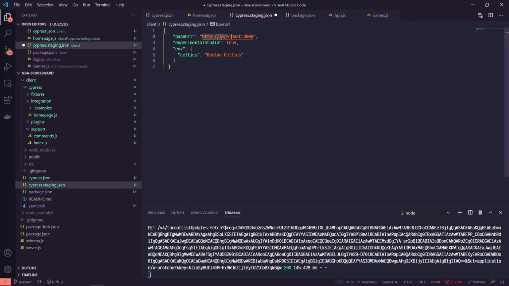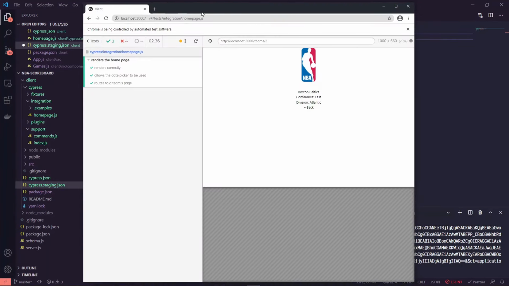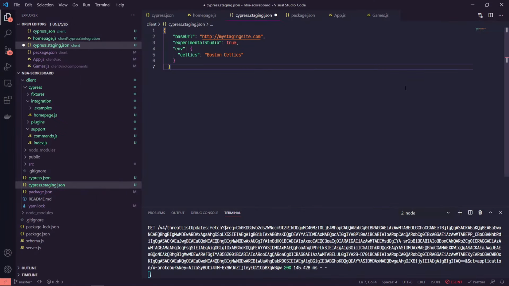And then the cool thing is in this base URL, you could put mystagingsite.com, whatever your staging site is. And then from there, it'll just reference that URL. It'll actually pop this up and that'll work for you.